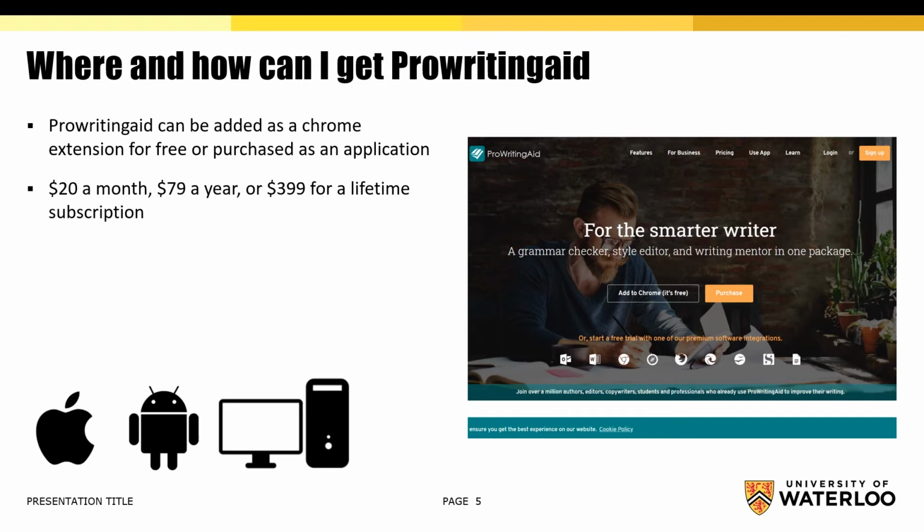It is $20 a month, or you can get a year's worth of subscription for $79, or for $399 a lifetime subscription. ProWritingAid works on Windows and Mac computers as well as Android. It can be inserted on many programs like Word, Scrivener, Docs, or even used while typing on an internet browser like Chrome or Firefox.